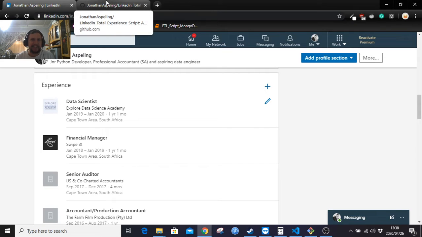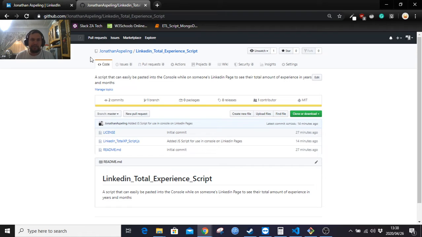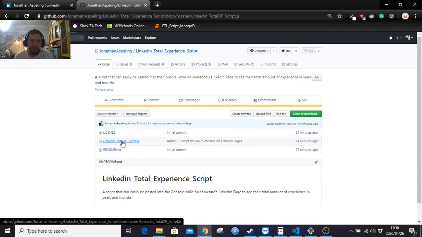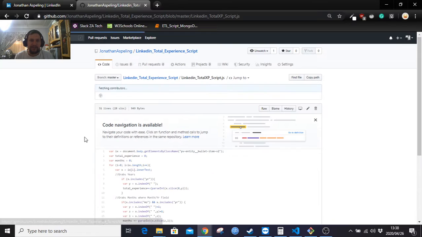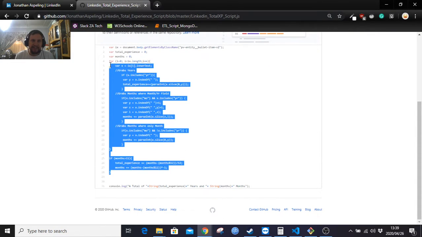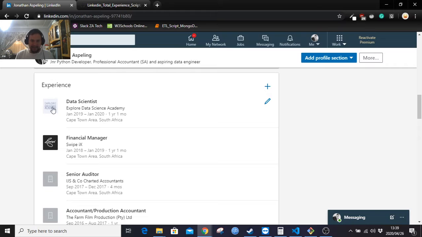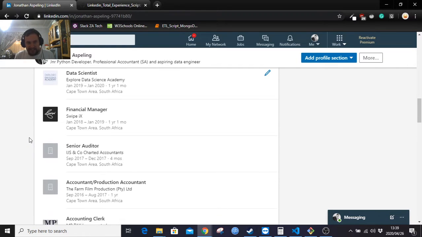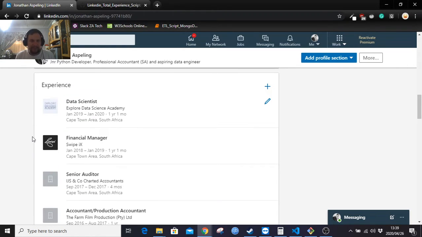So it's quite easy to access. All you do is you navigate to where I've deployed the code, which is on GitHub in this repository, and then all you do is you open up the JavaScript file itself within this repository, and once that has loaded up, it's as easy as just taking the code, copying that, and then navigating back to this LinkedIn page where you want to see the total amount of years and months worked.